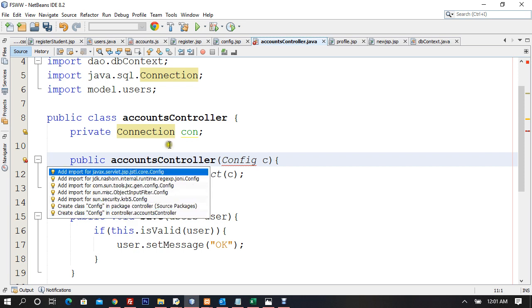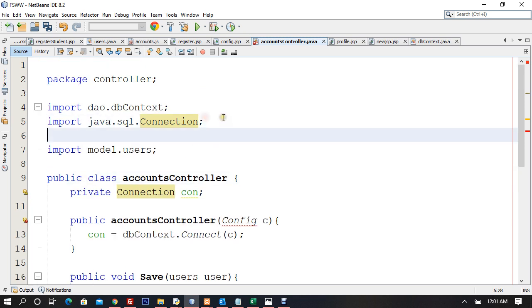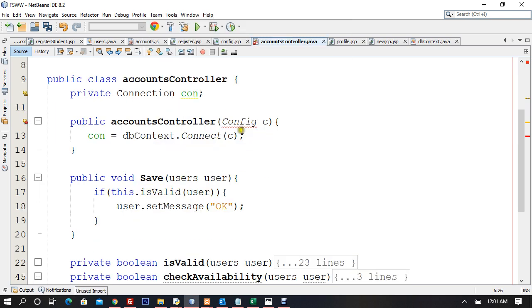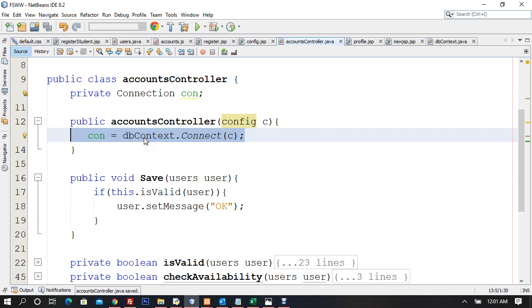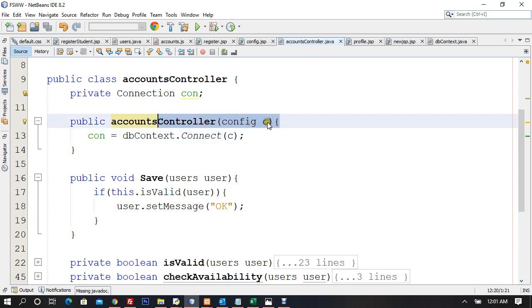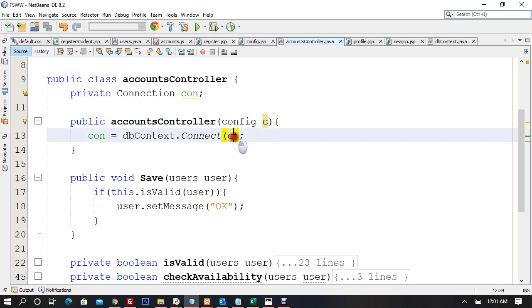So do we have it here? Okay, it's manually imported. So I'll say import essentials.config, and that's it. Now you can see the config is here. So I'll say Config config C, and now everything is fine, right? The moment you create an accounts controller object, you pass config, and config has everything to get connected to the database, and you now have the live connection available right here.